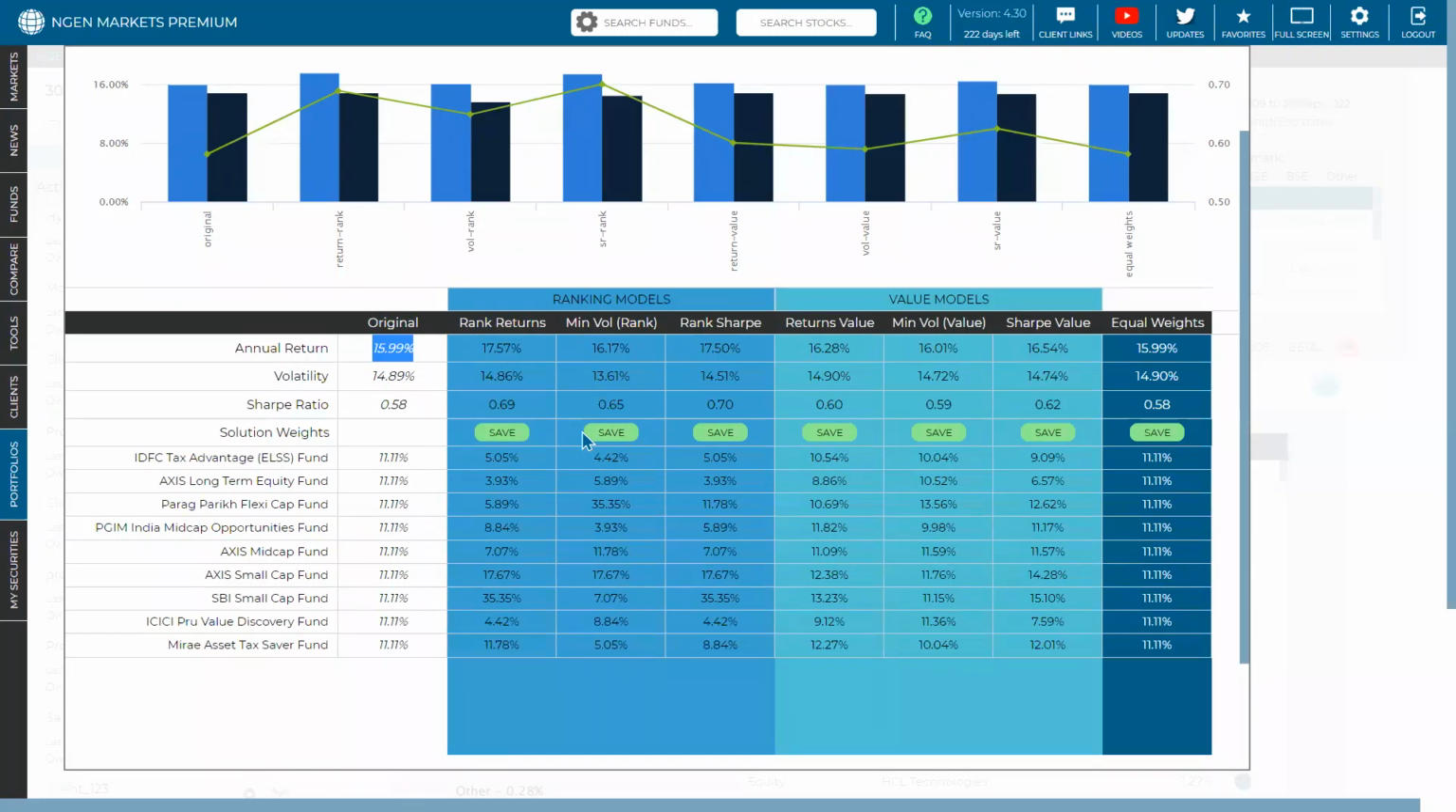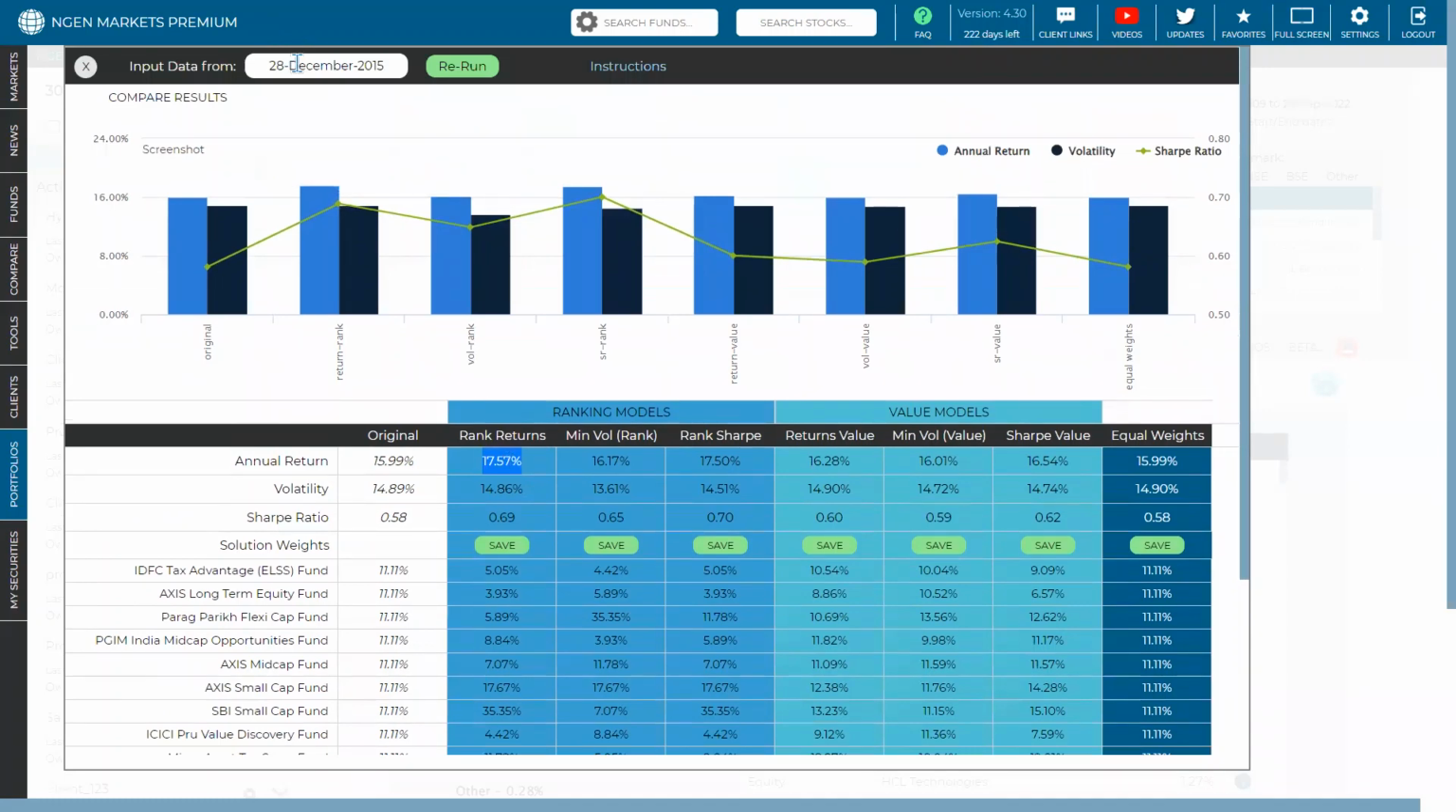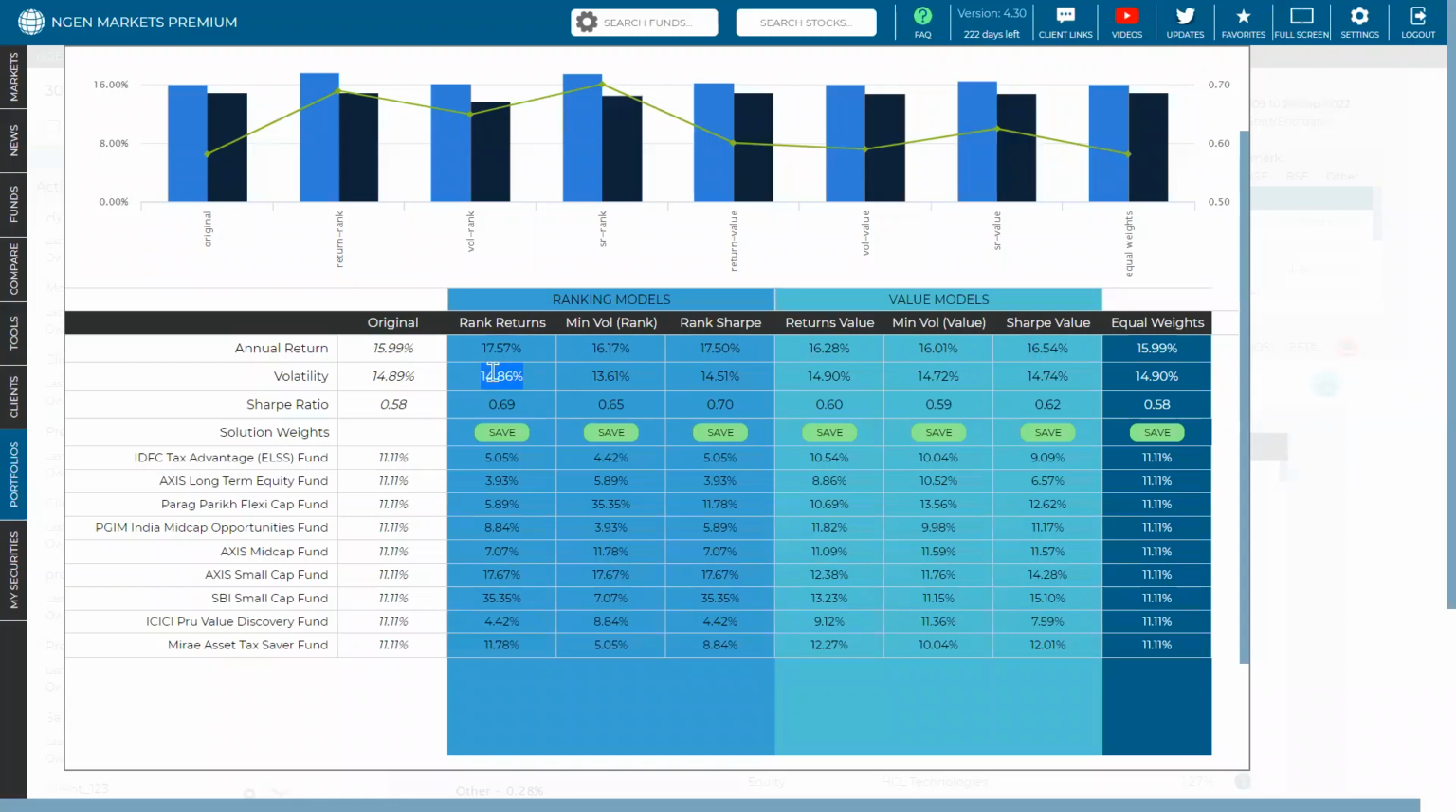So what we do is, in the ranking model, the allocations are changed. It shows you that if you allocate in such a way on the basis of the return ranks, you would get a better annual return from 2015 till 2022, right? And you can see the volatility is actually similar. Actually, it is lesser than the original one, and the Sharpe ratio has increased altogether. So you can go ahead with any set of models.